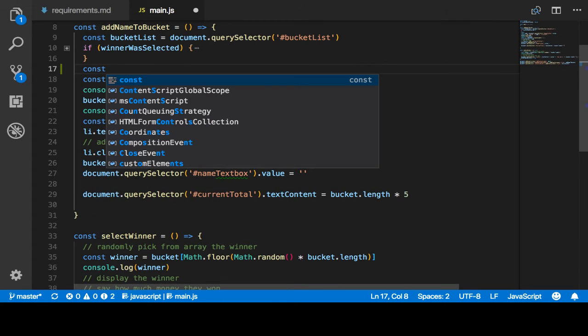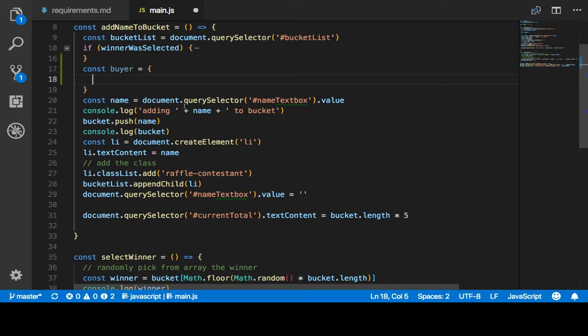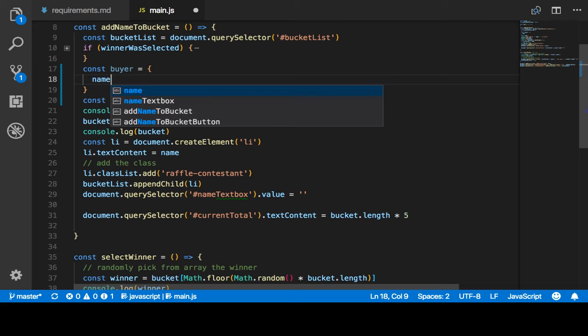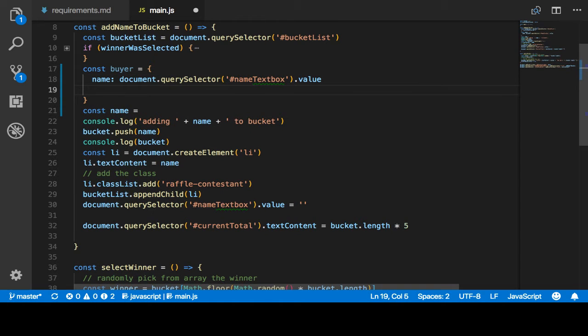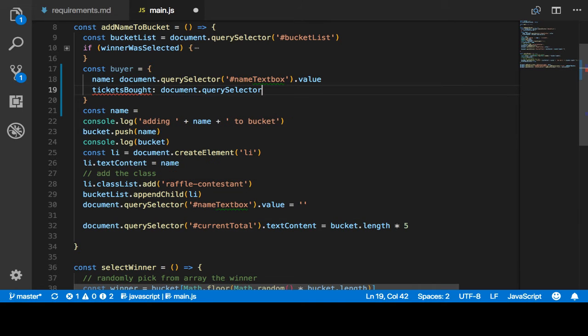I'm going to create a new buyer. And now the name is going to be that. What else do we have? Tickets bought equals document.querySelector, number of tickets bought. There's a typo there. There's a few typos there.